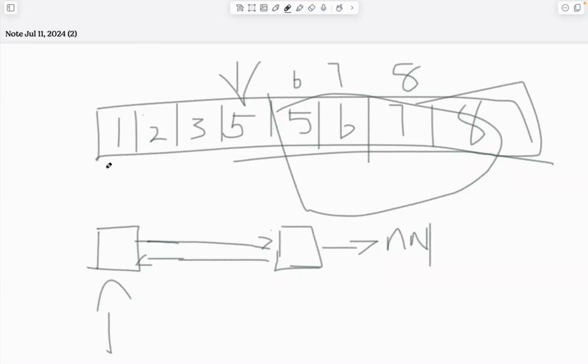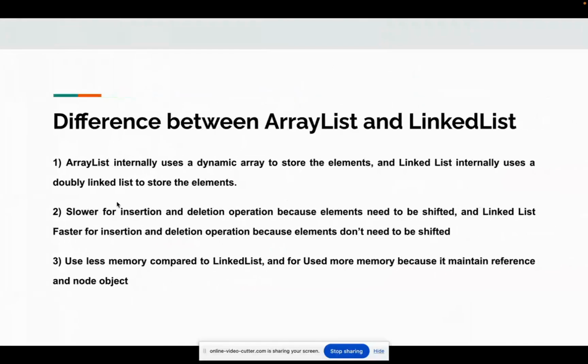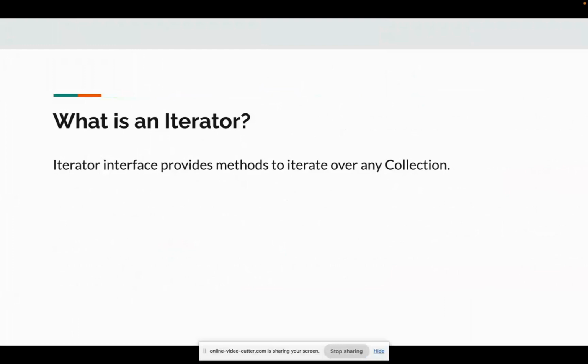So you can see if we try to remove this node from the LinkedList, we just remove this one, and then the pointer will directly point to the next node and the previous node. We don't need to shift the elements, right? We don't need to do anything.